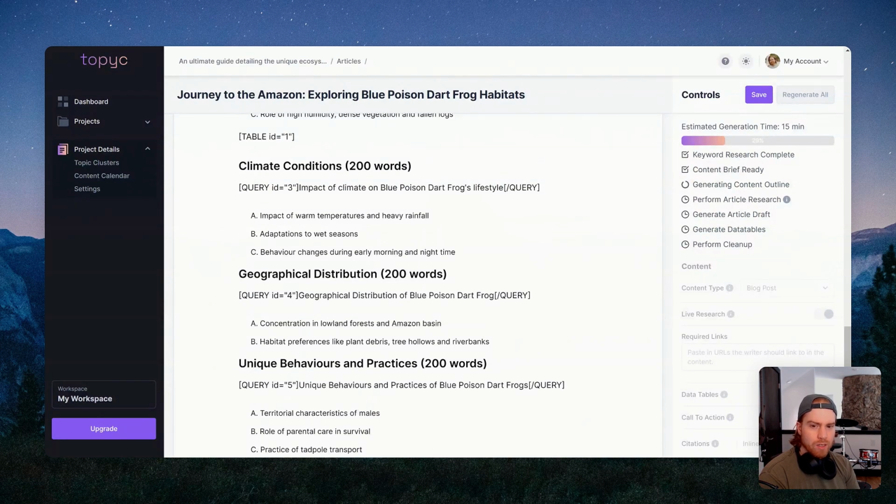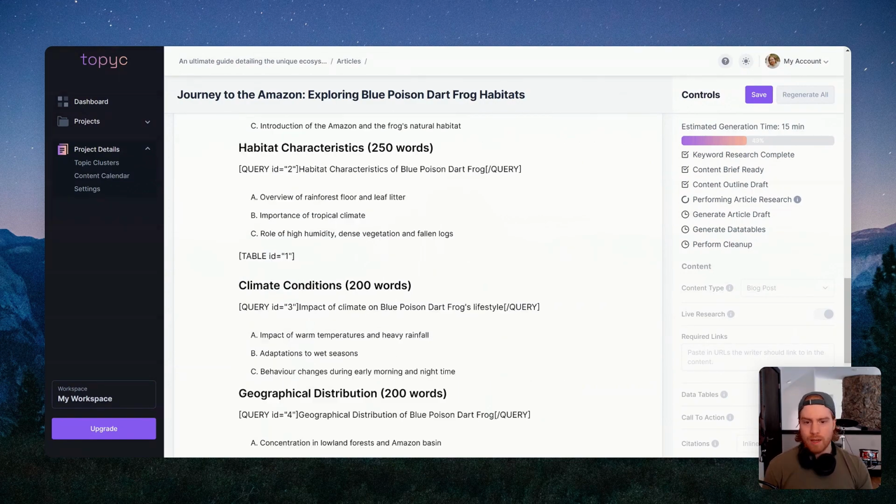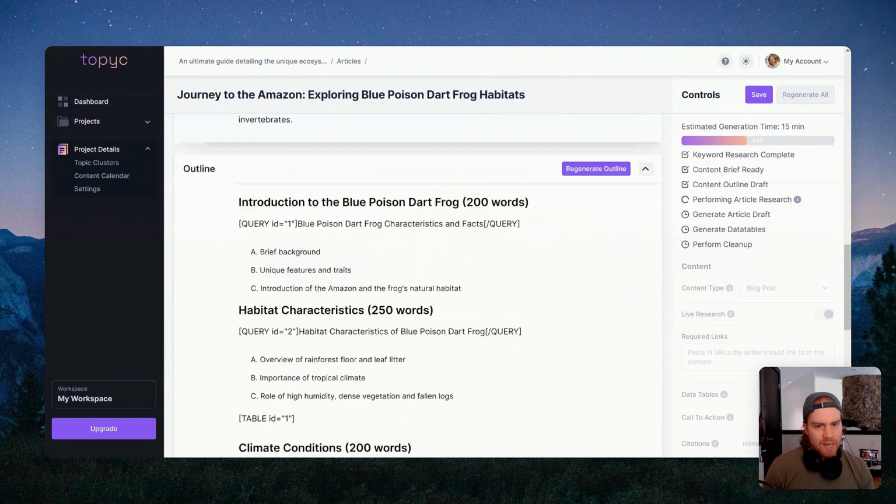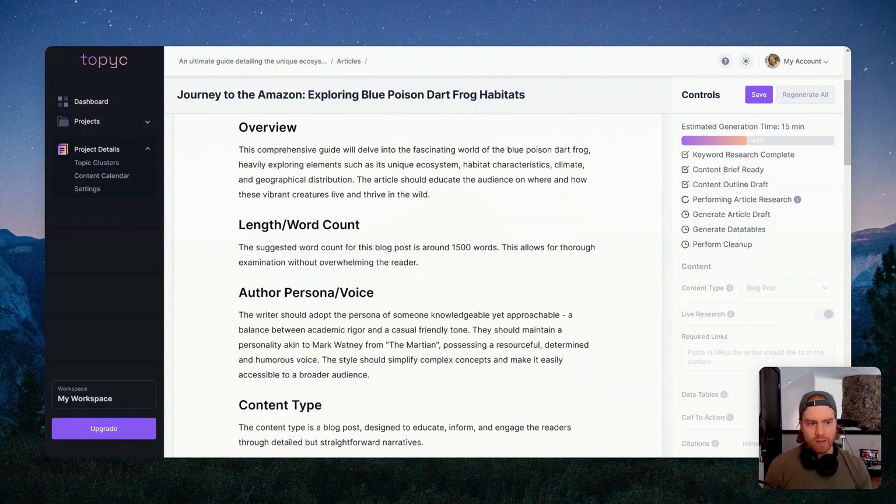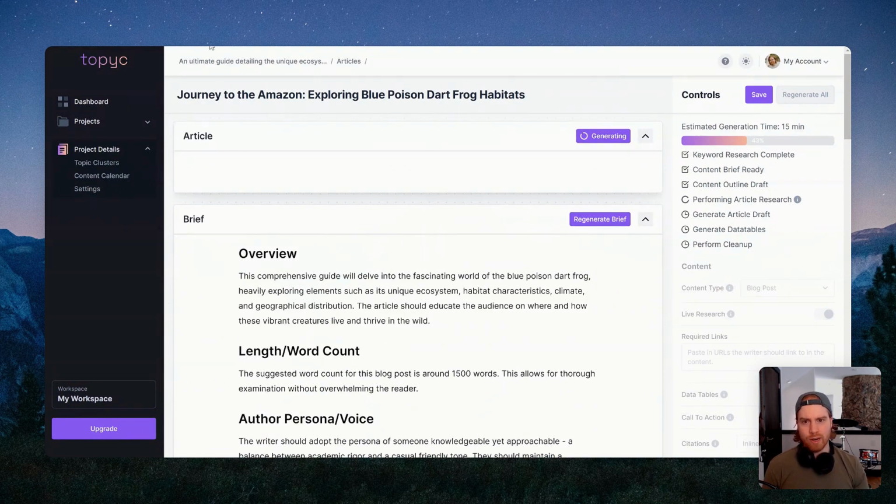When you look at these, it says query ID 3, query ID 4. These are the search queries that it is going to use when it performs the live research for the article in Google and Google Scholar. And we have data tables enabled, so that will generate an information table in the article. I'm going to pause the video again and come back when the article is generating.